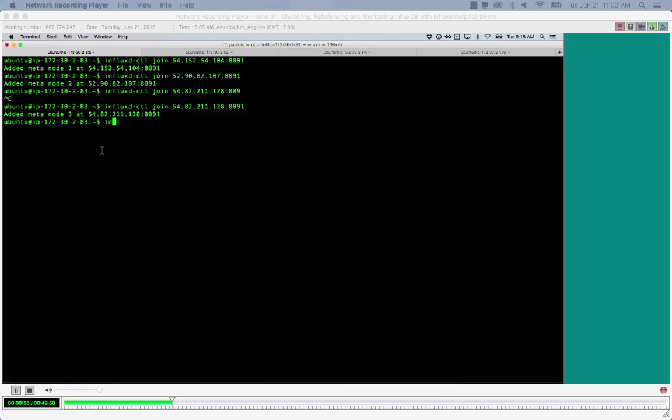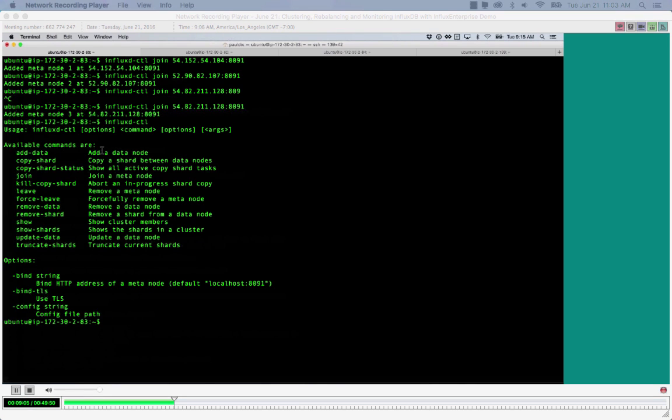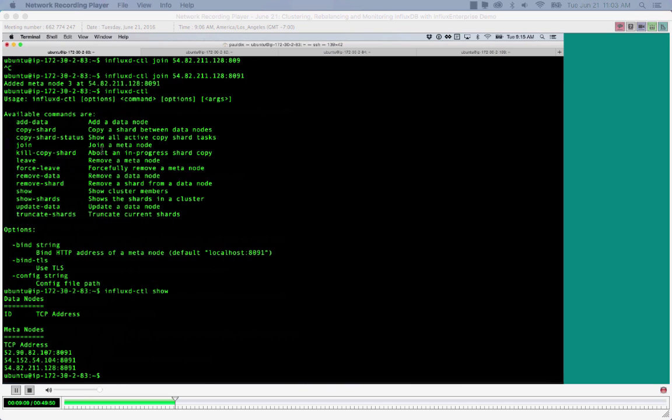OK, so if you look at InfluxDB CTL, you can see there are a bunch of commands that we have here. So here, let's just do a show. OK, so we see we have the meta nodes there. We have the 3 meta nodes. We don't have any data nodes yet. So that's what we'd expect. So let's get a couple of data nodes installed.